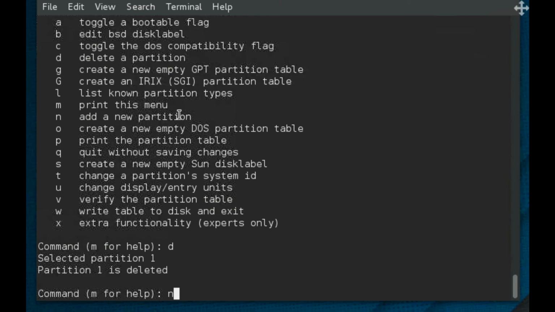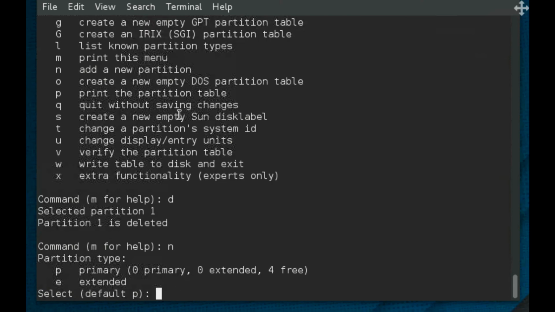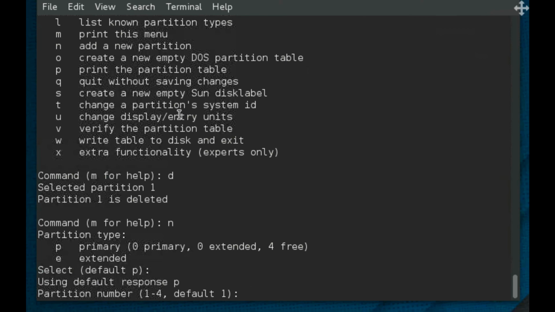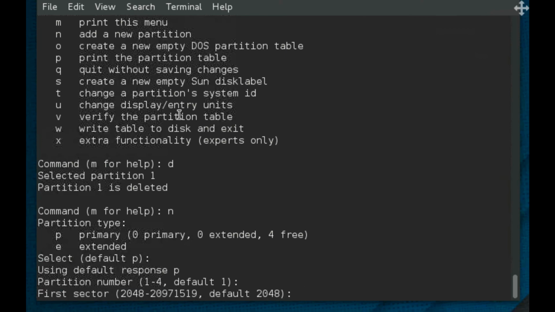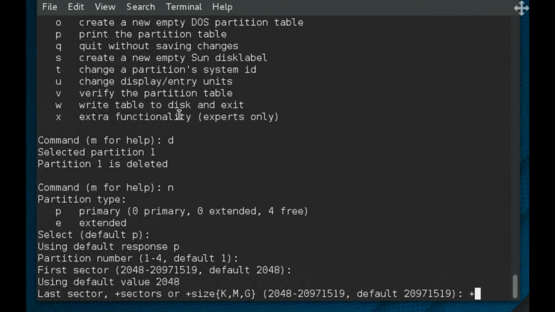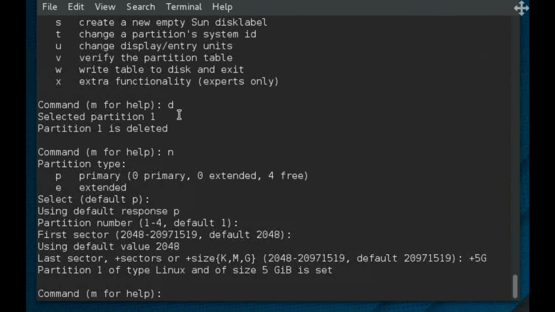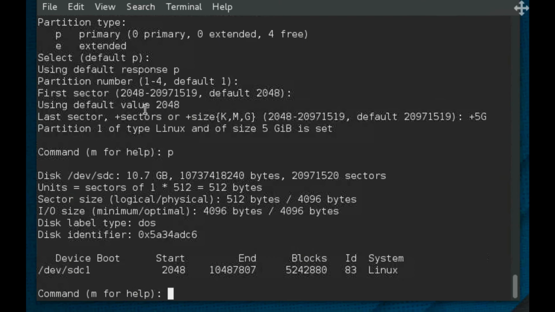So now we do it one more time: new primary partition number 1, first sector whatever it is, and then +5G, capital G. That means 5 gigabytes will be this partition. So create it, and this one is created. Let's print it. Yes, it's created. It's drafted actually. It's not created until we type w.